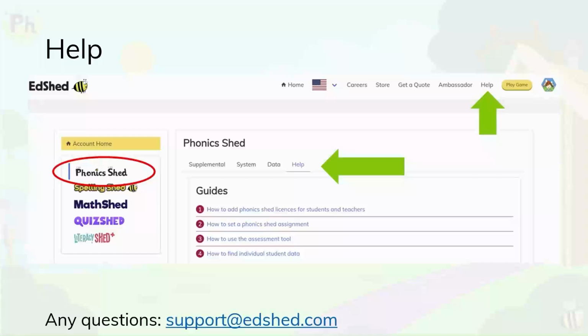So if you need any help, you can always click on the Help tab and look at the guides that are there. There are some available for all the different sheds that we have. You can also email support at any time if you have any questions.